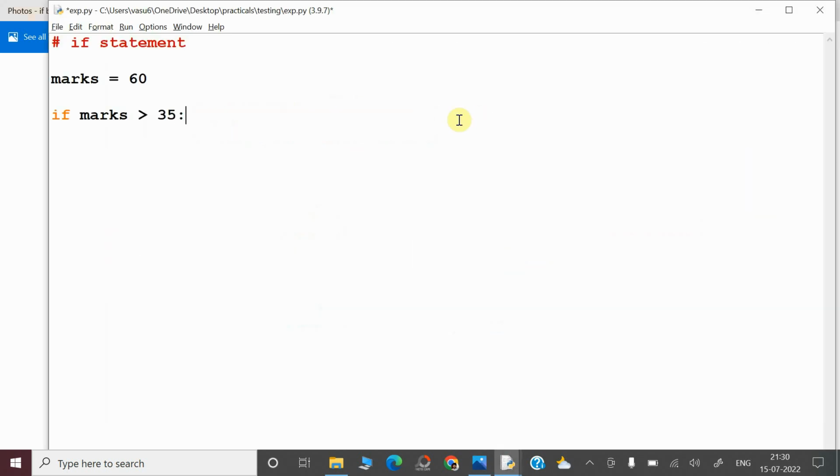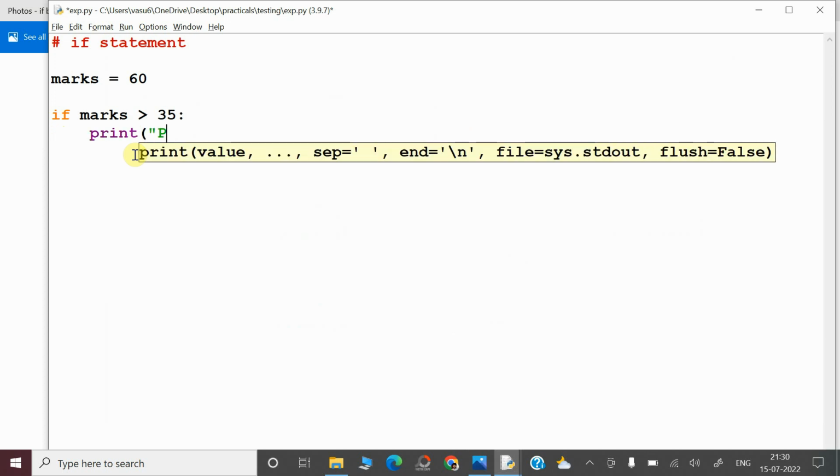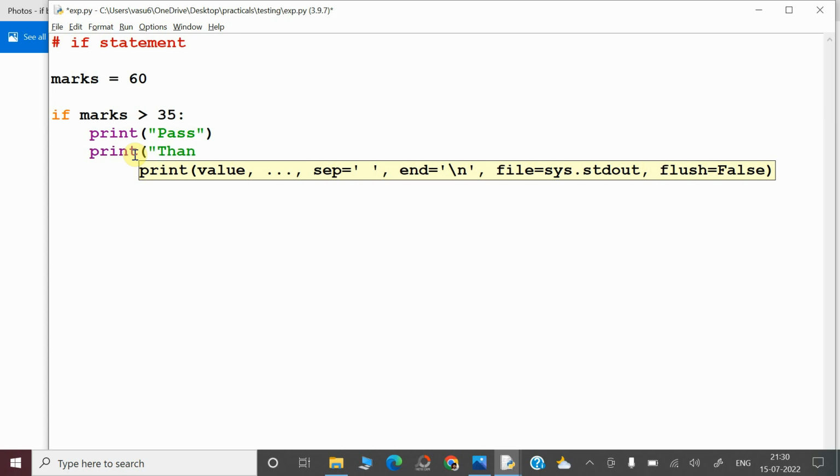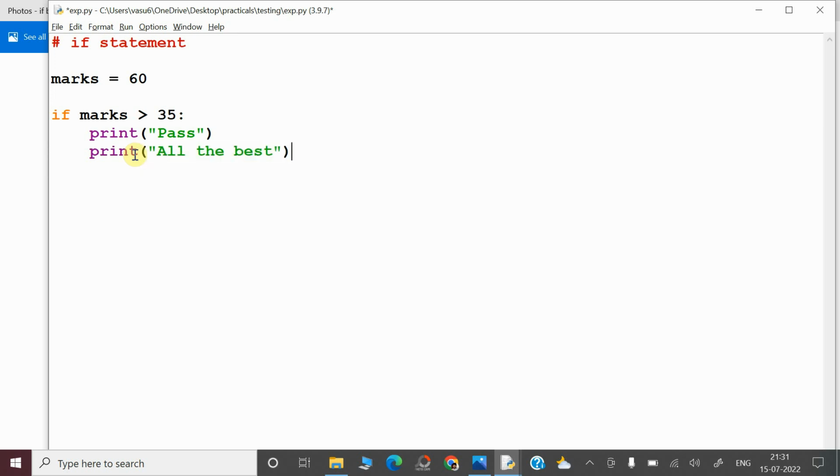Now the if statement's main line is completed. Click there. Automatically, by giving some space, the cursor is blinking on the screen, meaning indentation is automatically given by the editor. Now continue from there. What message do you have to print? Print a message, pass. After that, if you want to print any other message, you can. Print all the best. Whatever message you want to keep, you can keep it.